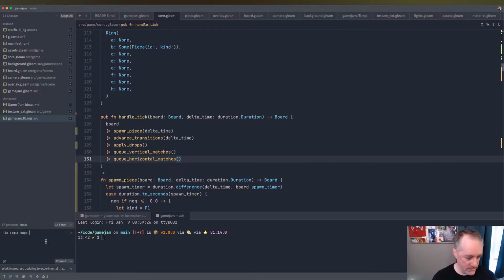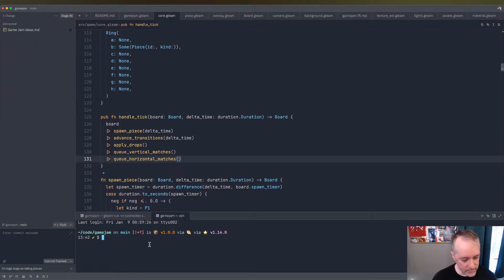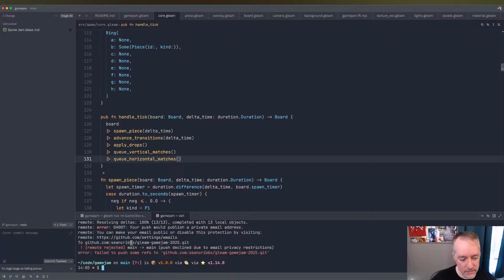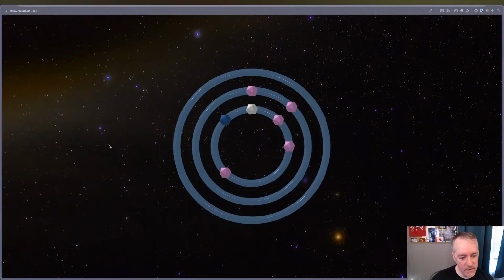Fix logic bugs on falling pieces. Okay. And this is going to not succeed when I push, but I don't care. Oh, okay. Here's a problem I need to do. I forgot. Sorry, I'm going to have to do this off screen potentially.